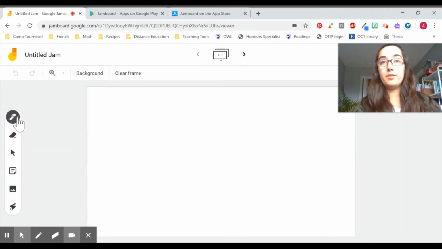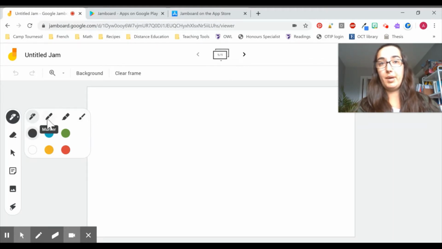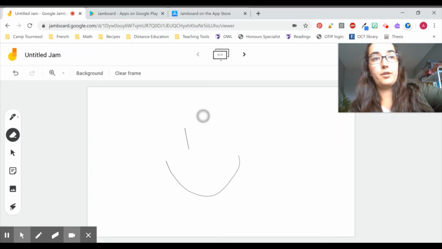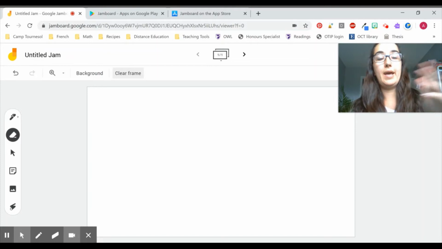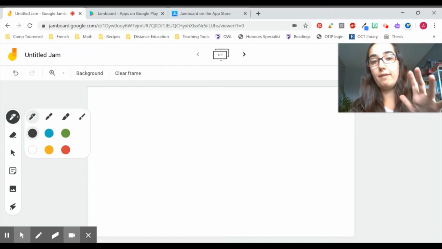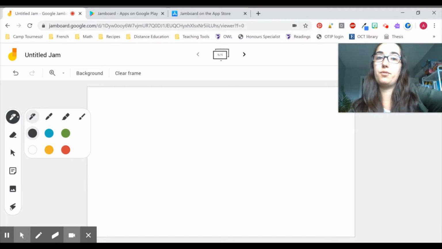We have a variety of different pens here to work with. There's the pen, a marker, a highlighter, and a brush, as well as your eraser tool. So you can do something as easy as drawing yourself a smiley face. I can erase it, or I can simply press clear frame, and that will clear the whole frame for me. Nice and easy. Pens, markers, highlighters, brushes all have different thicknesses, and you can sort through the different colors here just by clicking on the color that you would like.